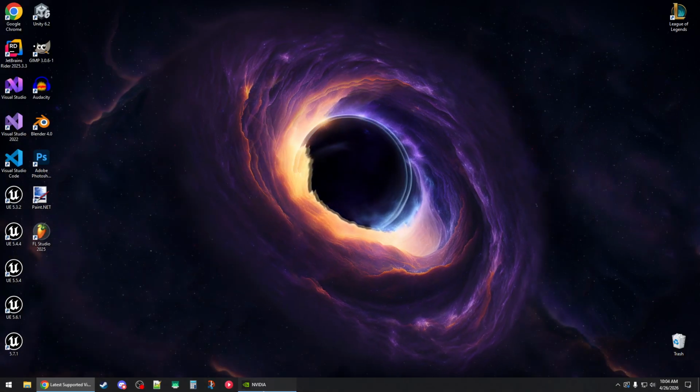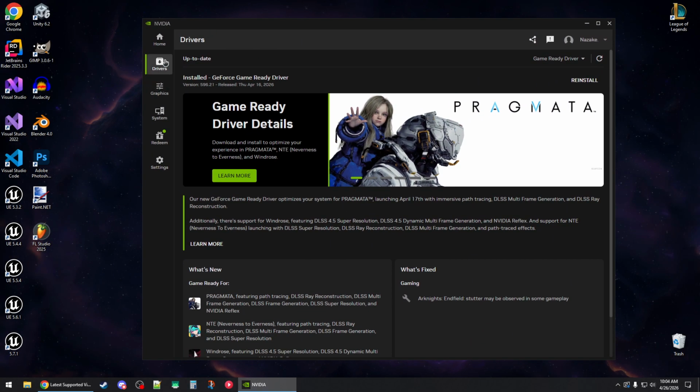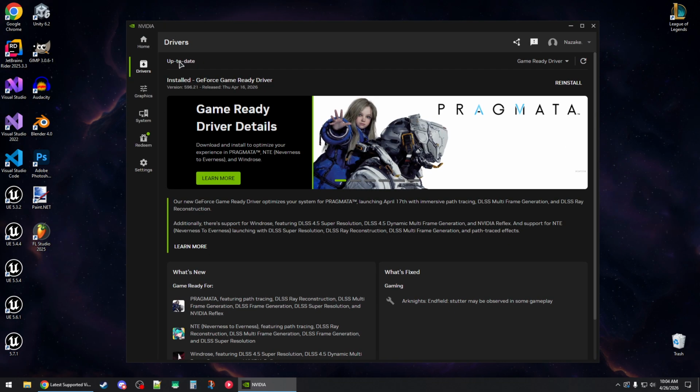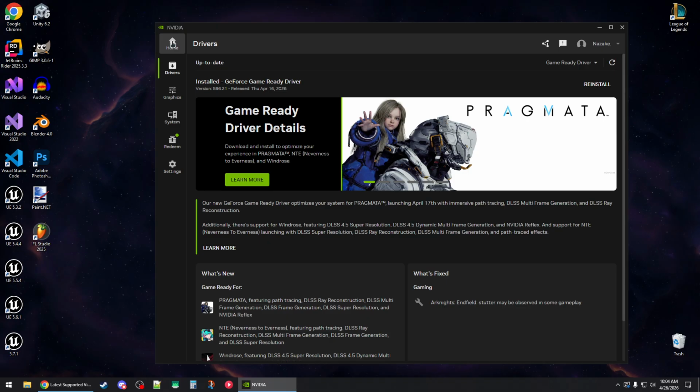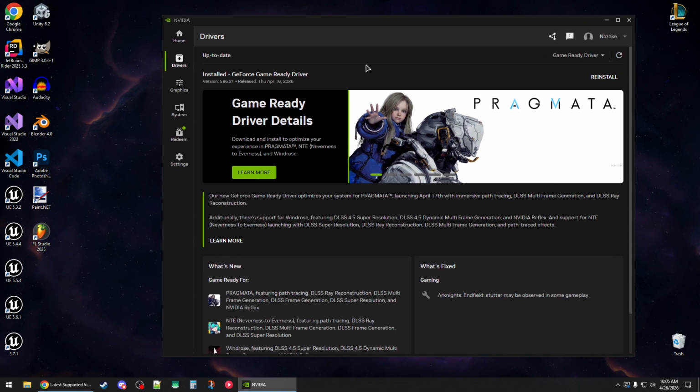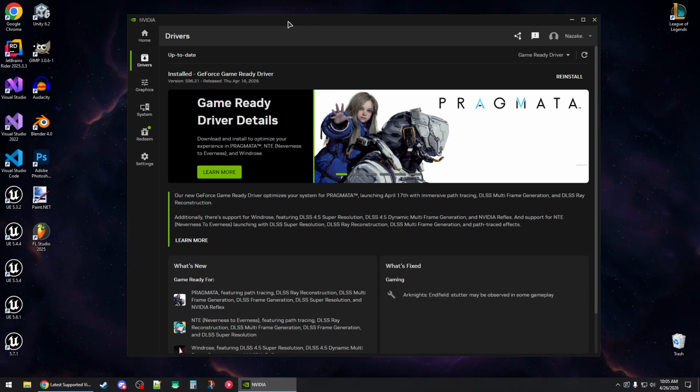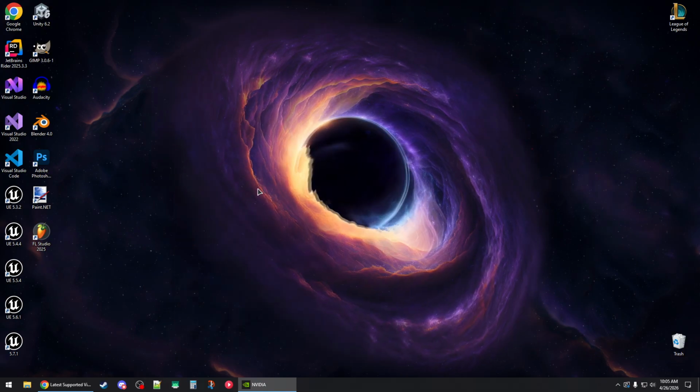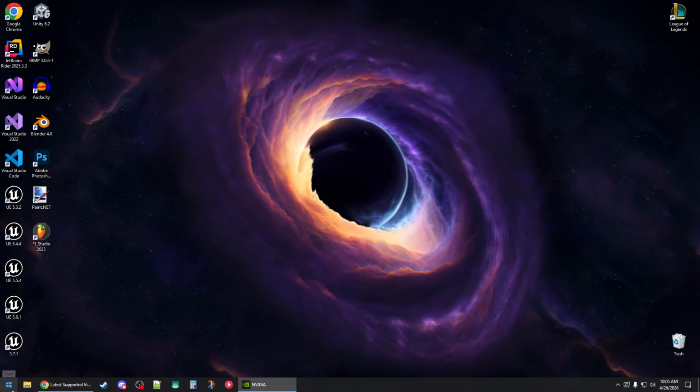Now, right after the restart, you will also need to check you have the latest GPU driver updates installed. So for NVIDIA GPUs, you will need the NVIDIA app, which you can download from the website, and go to drivers here and check for updates and make sure to install the latest driver updates. And if you're running AMD, you'll need to install the AMD software.